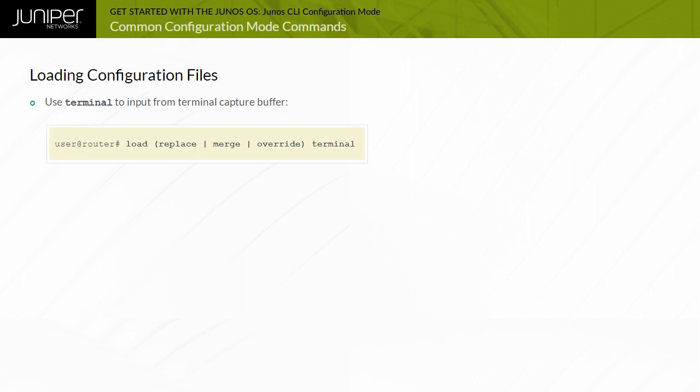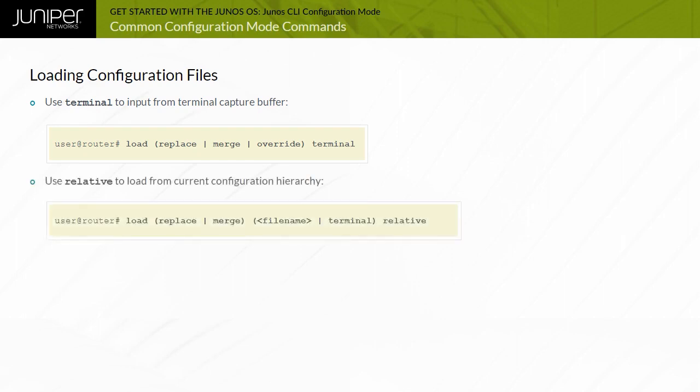Normally, a load merge or load replace operation requires that the data you load contains a full path to the related configuration hierarchy. The relative option negates this need by informing the device to add the data you load relative to the current configuration hierarchy. In all cases, after the load operation is complete, you must issue a commit to activate the changes made to the configuration.